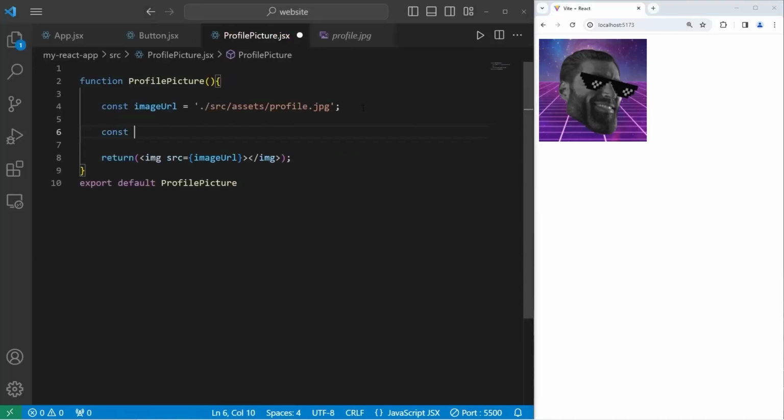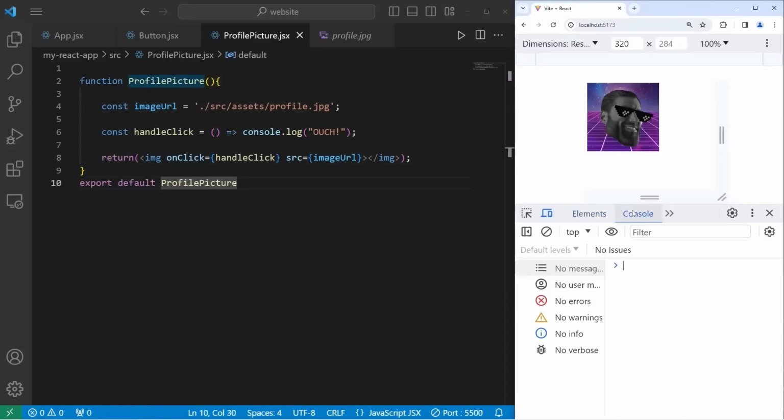Let's add a handleClick function. Const handleClick equals an arrow function. To test it, let's console.log the word ouch. Then we'll need to set the onClick event handler within our image. onClick equals a callback to handleClick. So let's save and refresh everything. Let's go to Inspect, Console. When you click on your image, it should display the word ouch every time you click it.